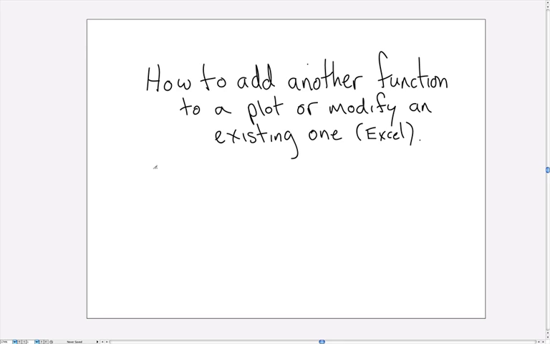In this screencast, I'm going to talk about how you add the graph of a second function to an existing plot, or how you would modify an existing plot. And these instructions will apply primarily to Excel, but the ideas may be portable to other spreadsheets. So let's switch over to Excel.